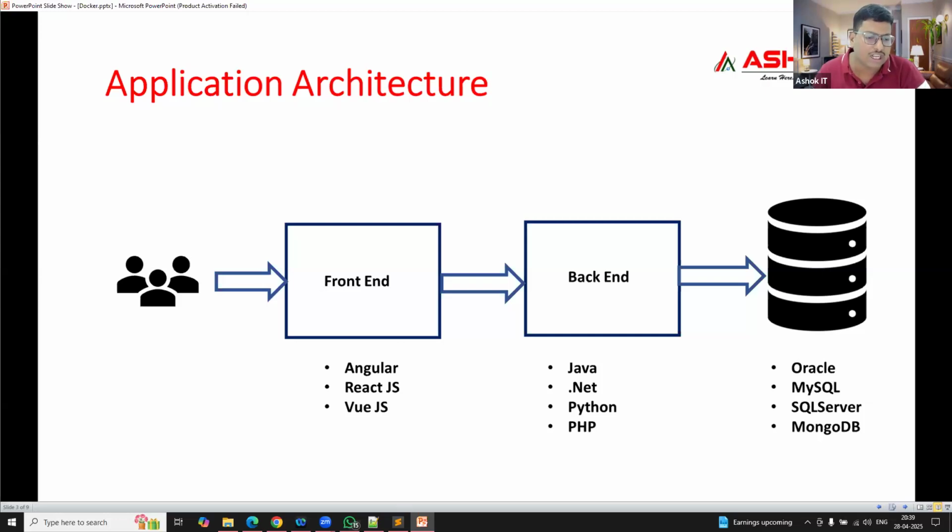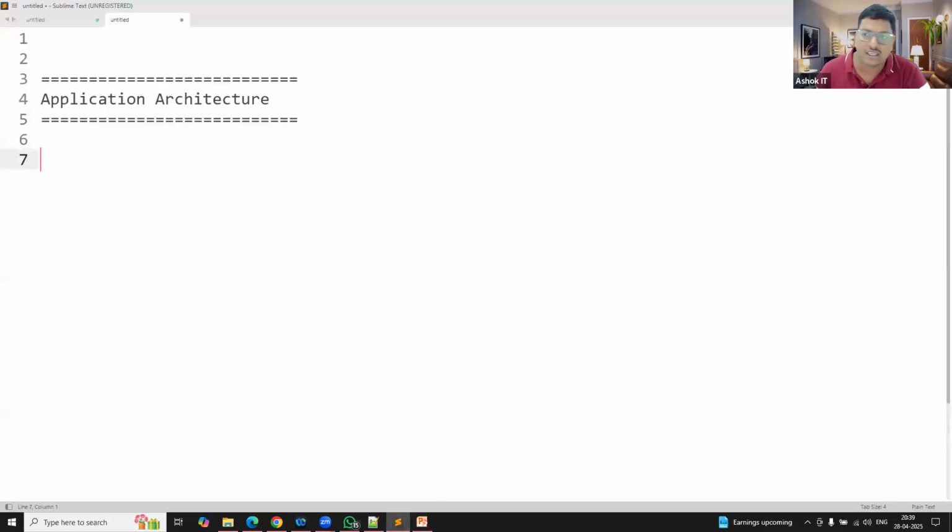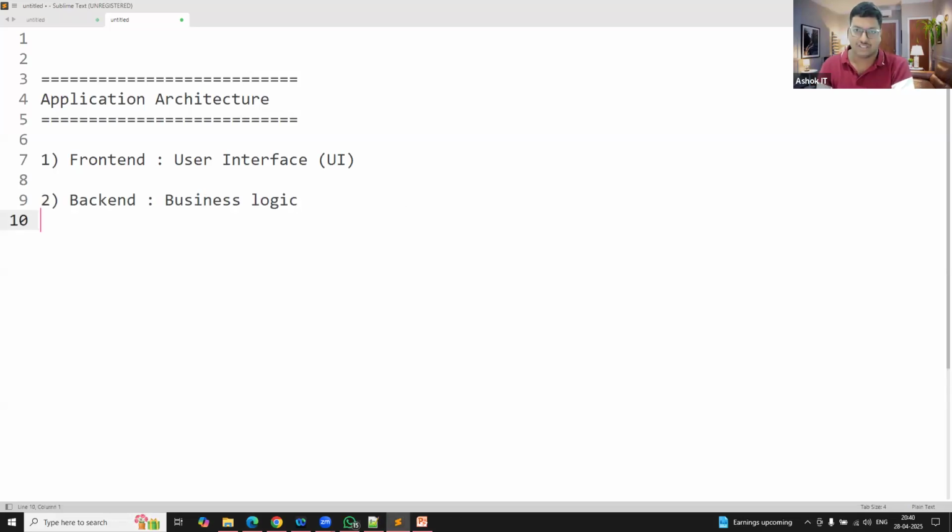Sir, what are those three layers? The first layer is called the front end: user interface, web pages. Whenever you open any website, whatever you are seeing on the website is called the front end, the user interface. And when you perform some operation in the user interface, the backend is going to execute. In the backend, business logic will be available.